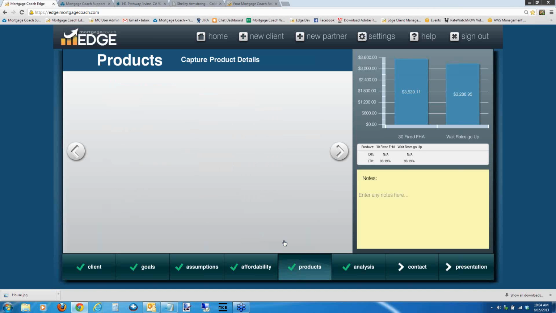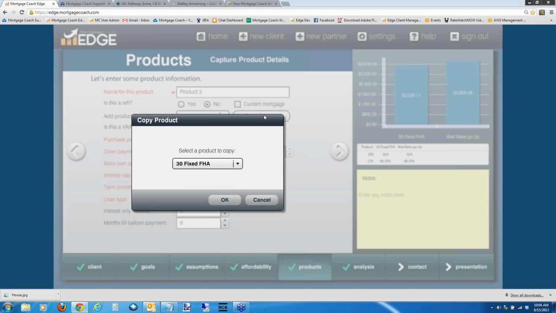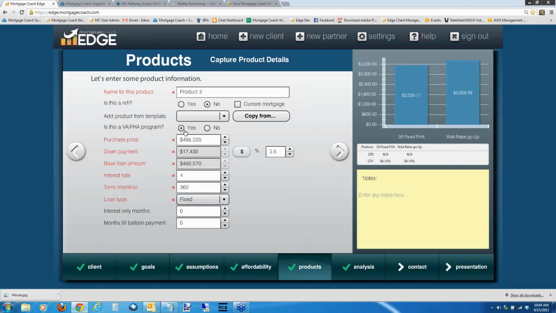Now, remember, on the open house flyer, I showed a conventional and an FHA. So on this one, I'm going to show a conventional. So I'm going to use that copy button. I'm going to copy the FHA, and then I'm just going to deselect the toggle so it's not an FHA loan. I'm going to hit no.